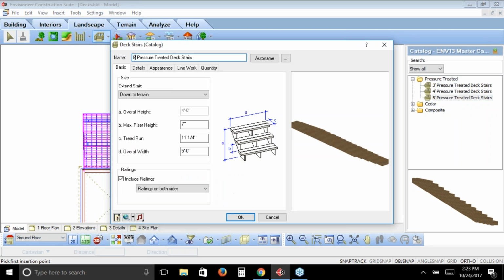I'm going to say I want an 8 foot wide pressure-treated deck stair. I'm going to extend it down to the terrain. So if my terrain level changes, my deck stairs will get shorter or longer. My maximum riser height is 7 inches. So when it is extending down to the terrain, it knows that it'll need to add more and more risers, because I can only go to a maximum height of 7 inches per riser before I need to increase the length of the stair and get more risers put in.